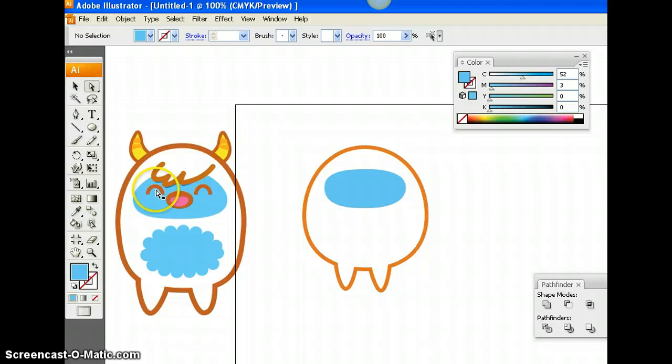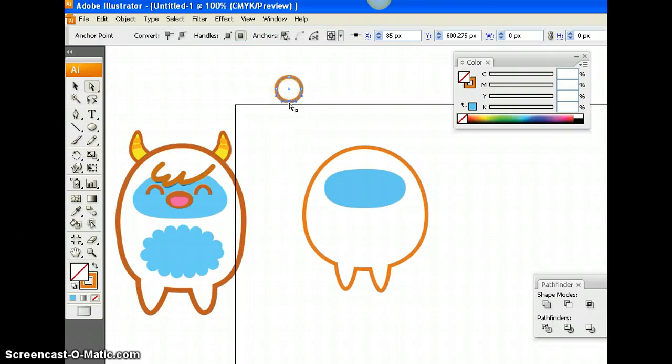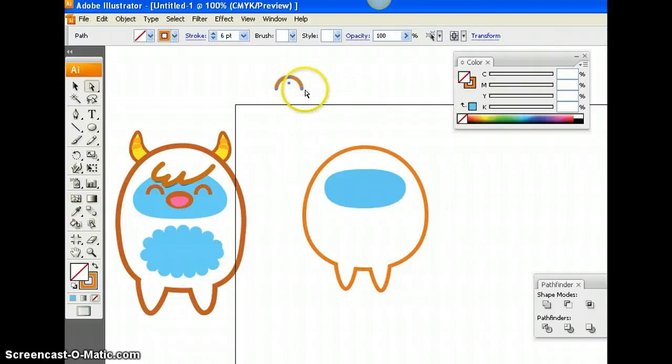Alright, next I'm going to have a look at the eyebrows. So again, I'm going to take the ellipse tool. I'm just going to do it up here. We've got a brown stroke, and I'm not going to have a fill. I'm just going to make the stroke width a little bit stronger. I'm going to use the white arrow to select that bottom point, and I'm going to press delete on my keyboard to delete that bottom point, and that's what I get. So there's a nice little trick there.